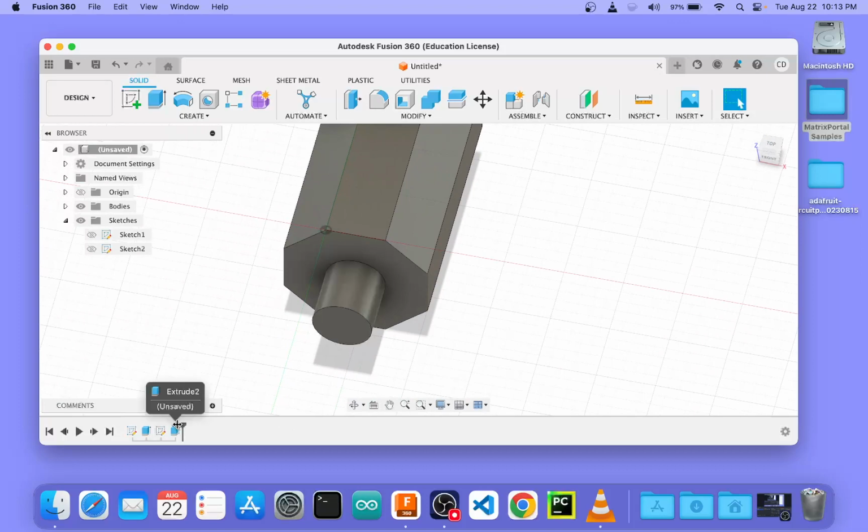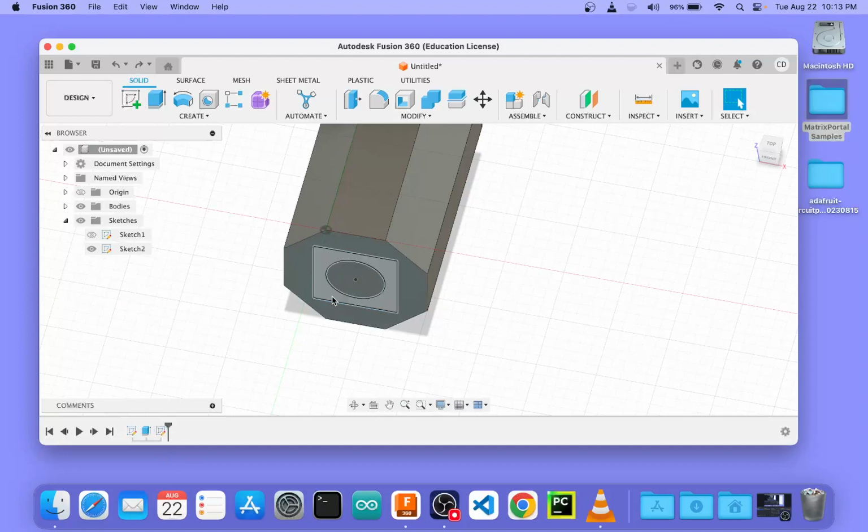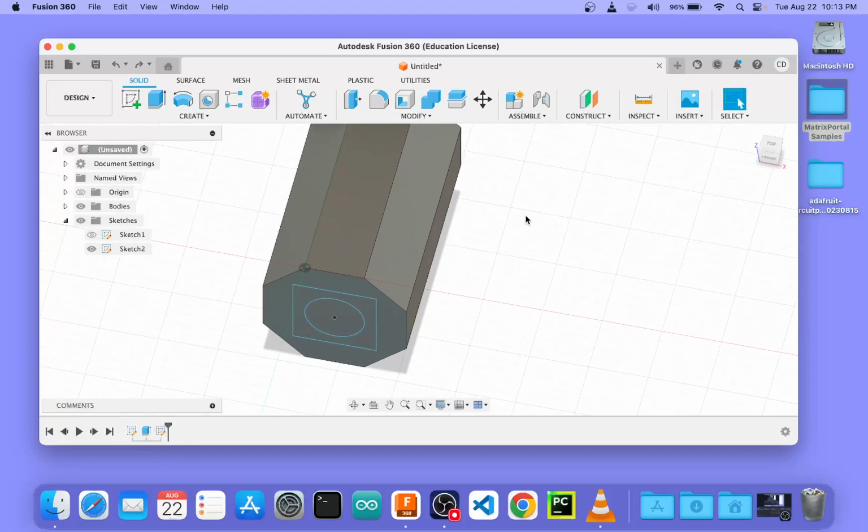I can roll this back on the little timeline down here if I want to, but I'm actually just going to hit Command Z, Control Z on a PC, and get rid of it because I want to do some other stuff. Oh, that just rolled it back. I have to do that a couple of times because it's actually rolling back my adjustment of the timeline. But I get back to where I have the sketch and the octagonal prism.